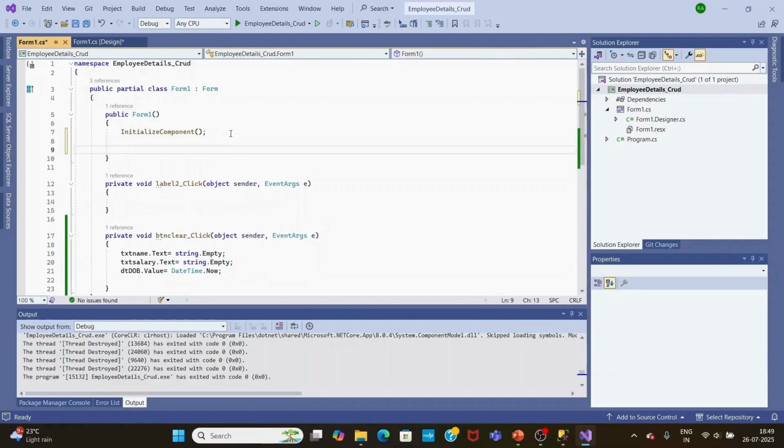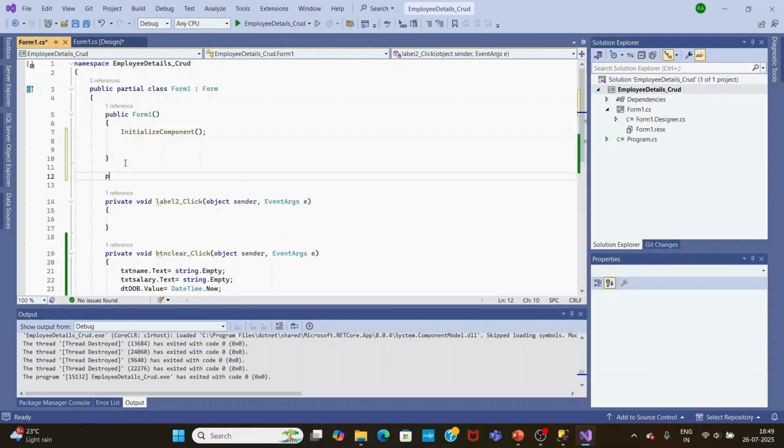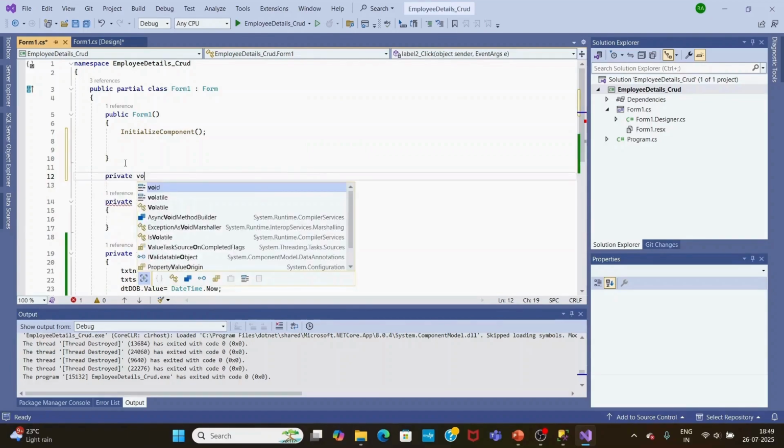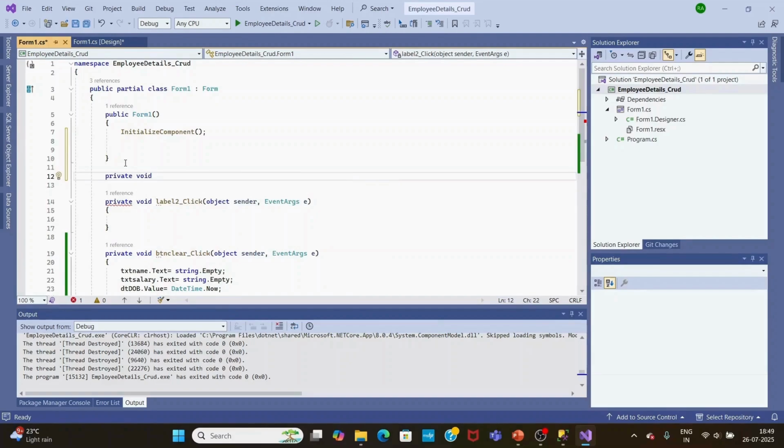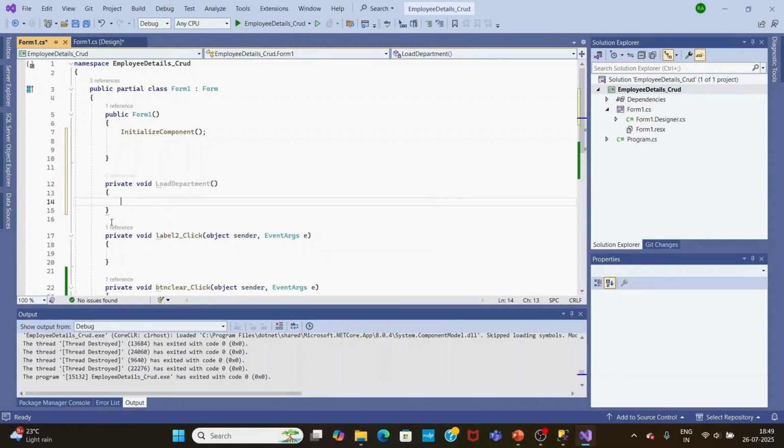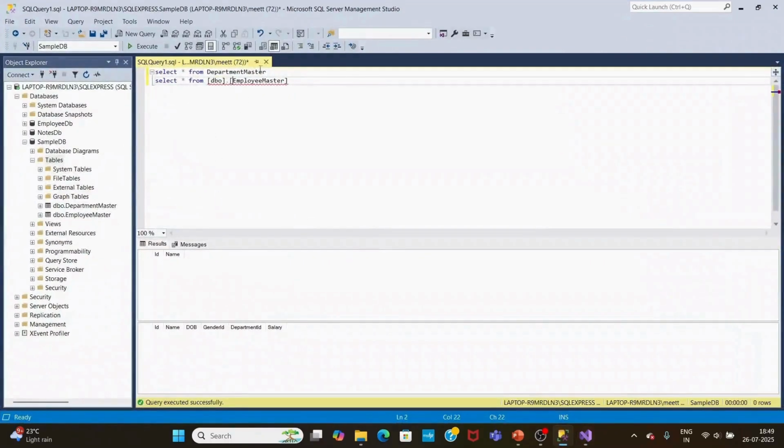So the first level we can load. Here we can create one more function: private void LoadDepartment. Okay. So here we need to select the department from the table. Okay. So before that we need to add some departments to our department master.